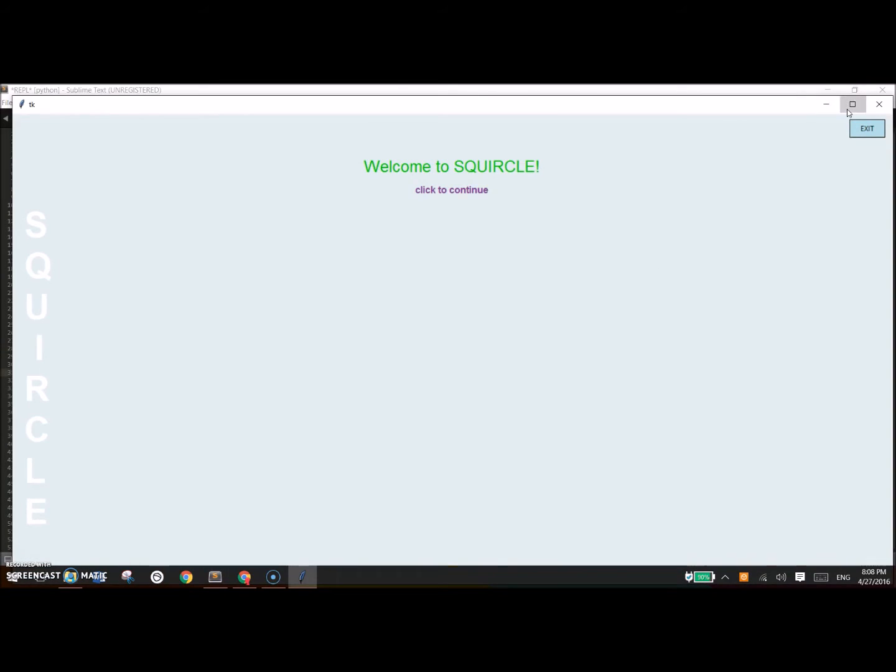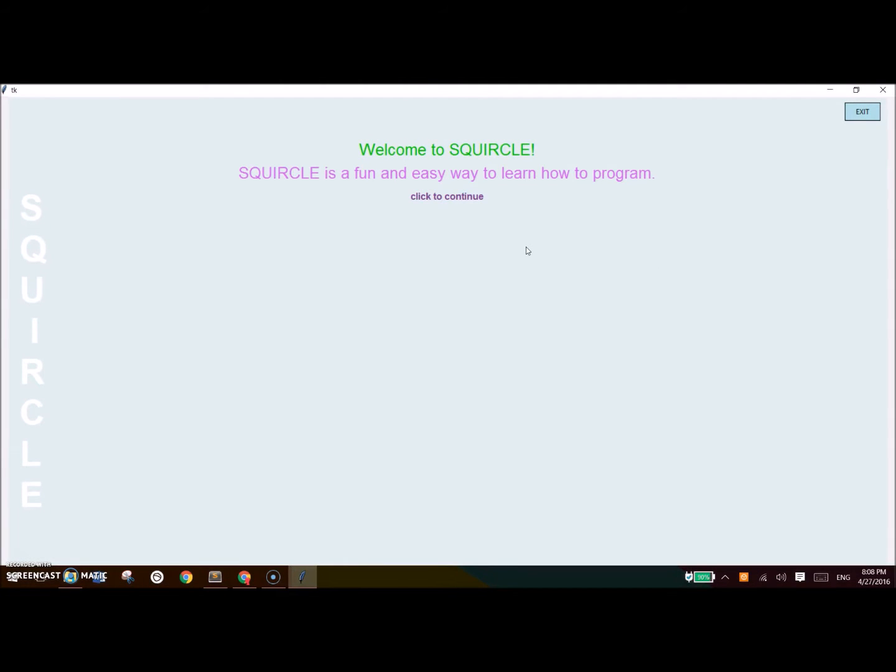Welcome to SQUIRCLE. SQUIRCLE is a fun and easy way to learn how to program. Put together blocks of code and watch your figures move before your eyes.